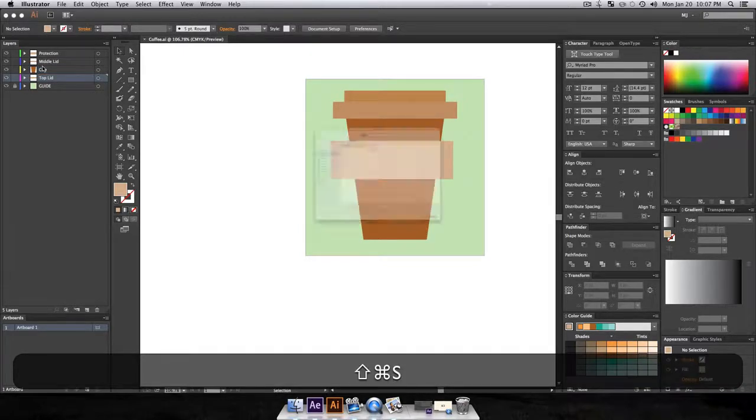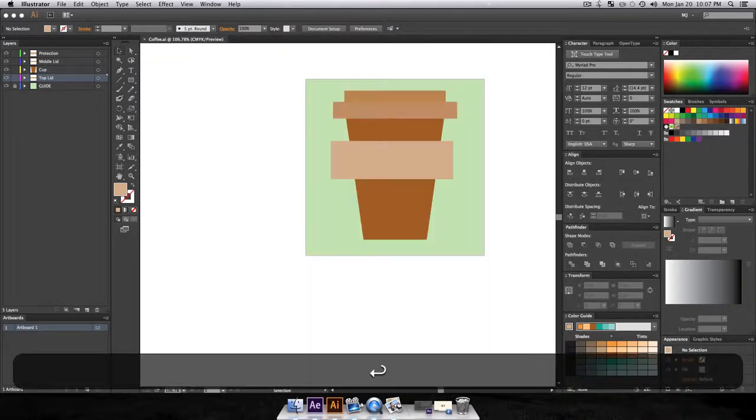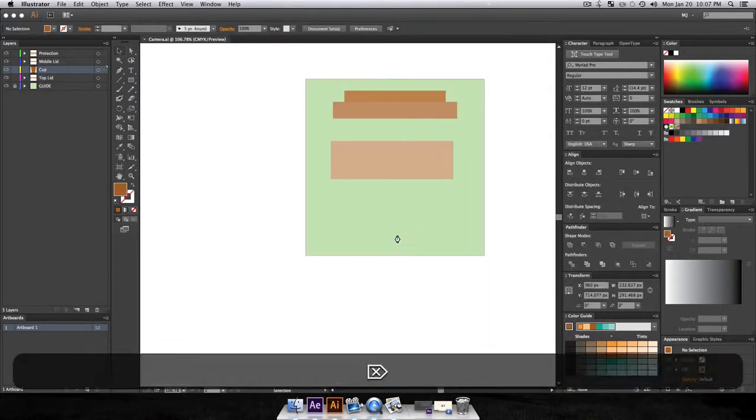Make sure that's saved. Do Shift Command S, and we'll now create a quick and easy camera. Just real generic, of course. Just delete this.